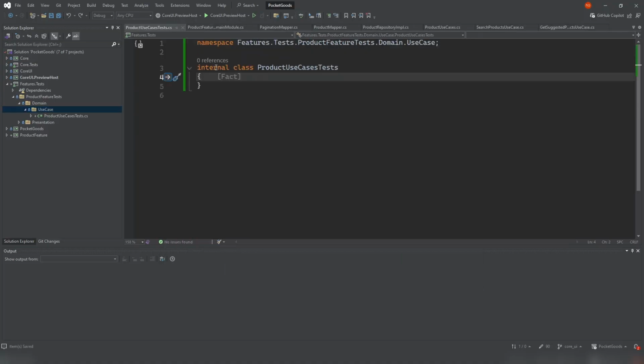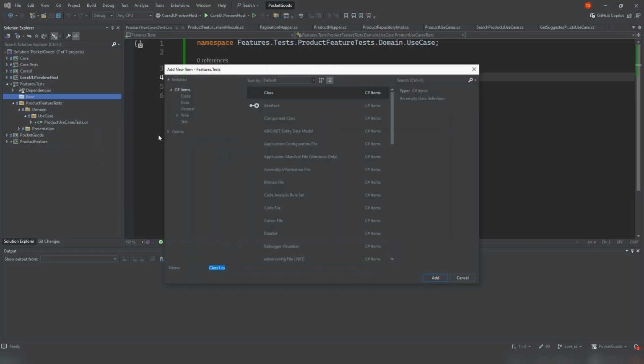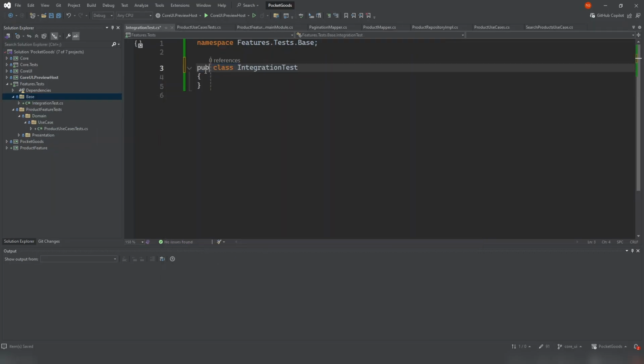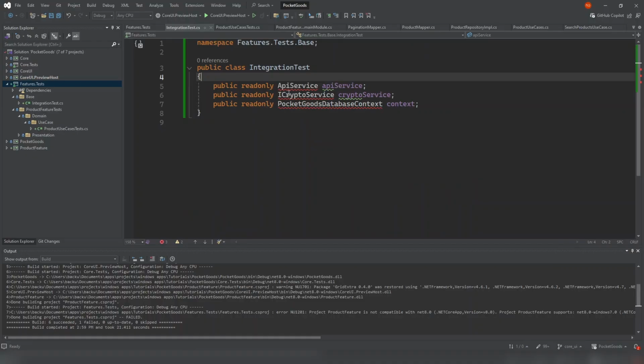In order not to repeat the same pattern over and over again, I'm going to create a reusable class. I'm going to call it integration tests. This is just a personal preference. Inside the base, I'm going to create a new class. I'm going to call it integration tests. Should be public. We need the dependencies, the API service, crypto, database, and the SQLite connection. This is basically an error. We have to do here Windows. All right, let's come back to the integration test.